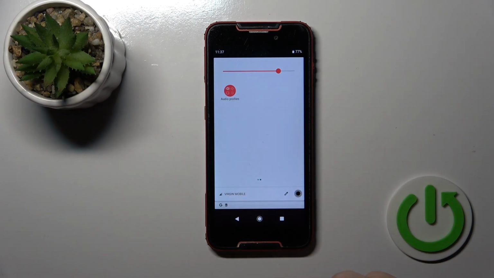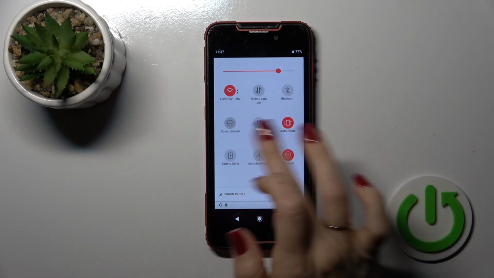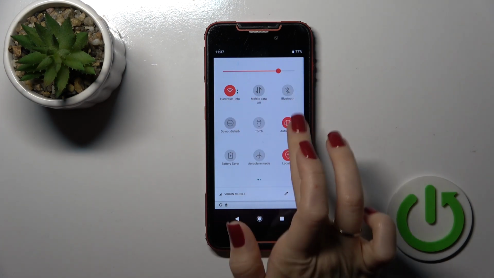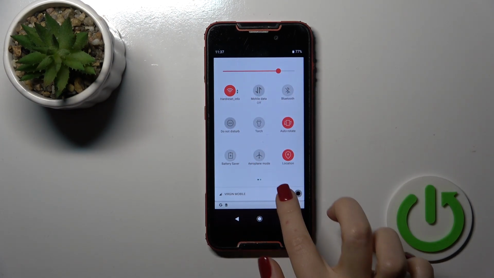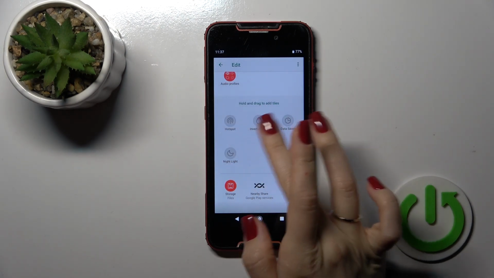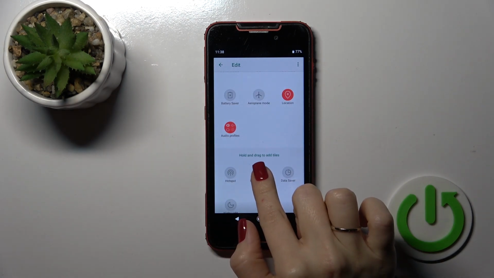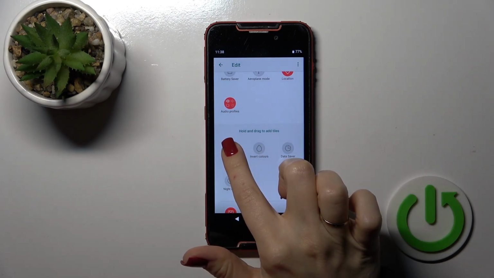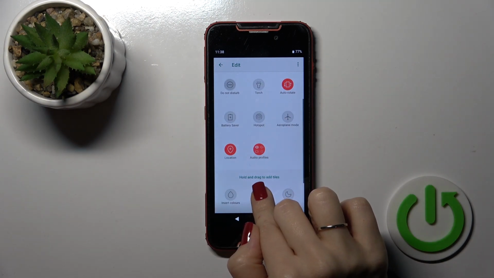If you want to add here new options or remove some of the available ones, or just to change the positions of the icons here on the panel, you should click here to this edit icon, and here you'll see this down section with invisible options. To add them to your panel, you should just hold the icon and drag it to this subsection.